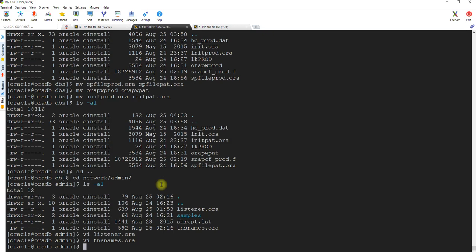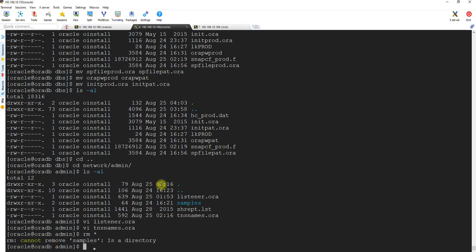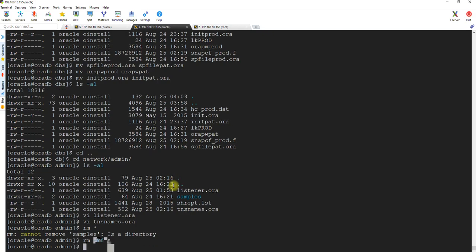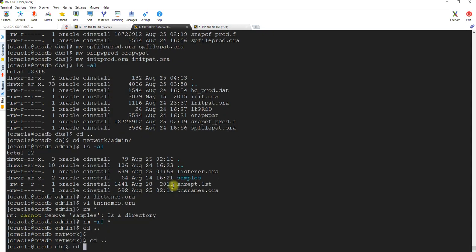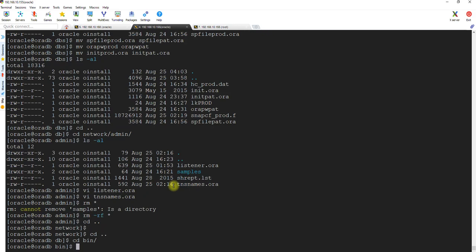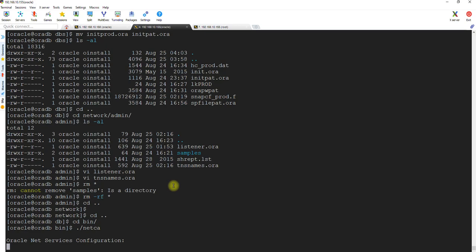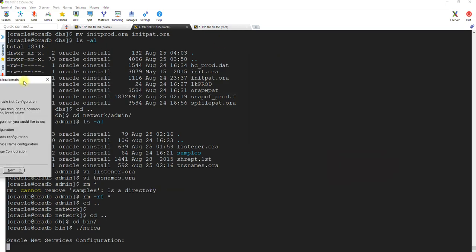What we can also do is better remove everything. We actually don't need it. rm -rf star. Why I have removed this is we can actually create the listener file. I will show you what I'm trying to say. So we will go back. Okay, so we will go to bin and we can run netca to install the net service configuration, right? We can create a listener file rather than modifying that one.